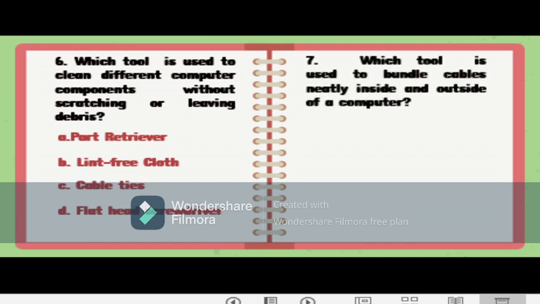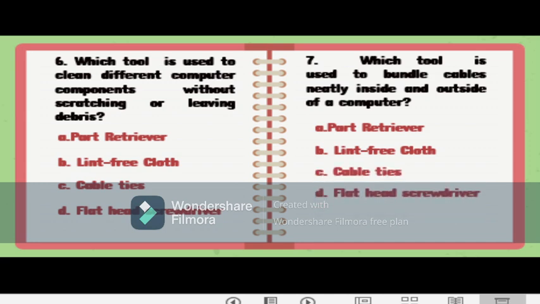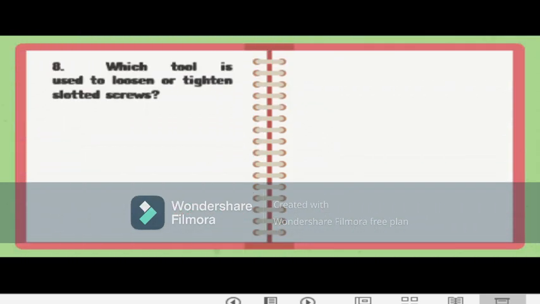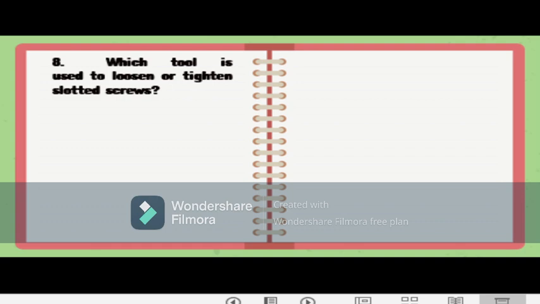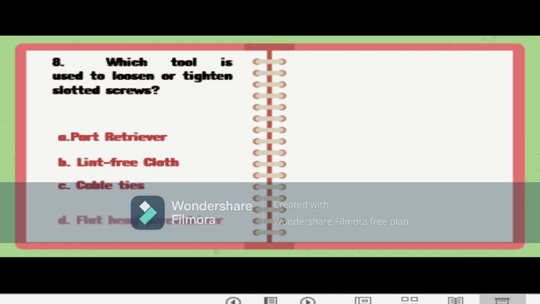Number 7. Which tool is used to bundle cables neatly inside or outside of a computer? A. Part retriever. B. Lint-free cloth. C. Cable ties. And D. Flathead screwdriver. Number 8. Which tool is used to loosen or tighten slotted screws? A. Part retriever. B. Lint-free cloth. C. Cable ties. D. Flathead screwdriver.